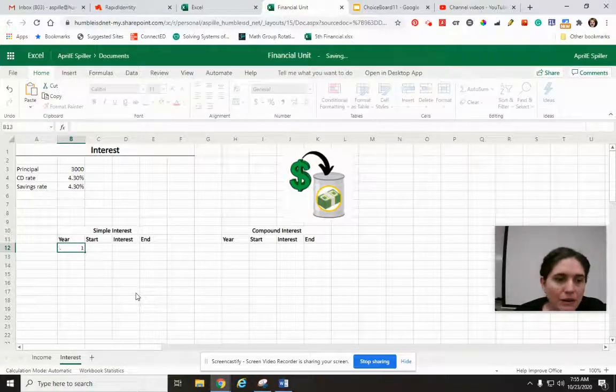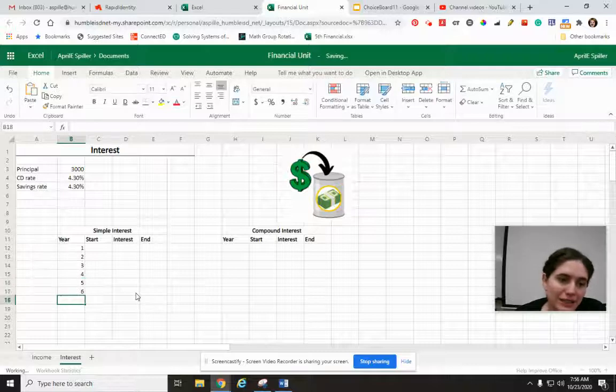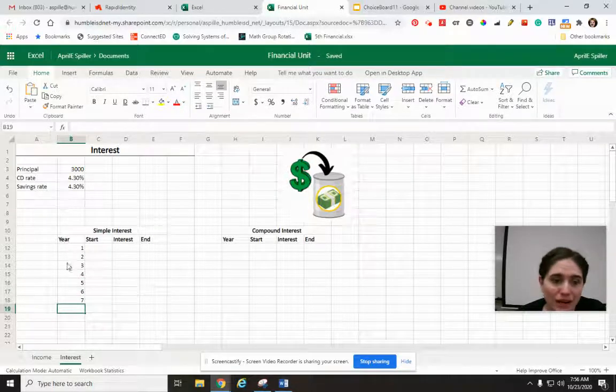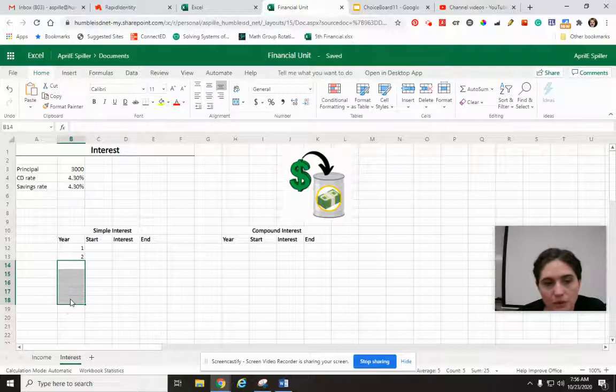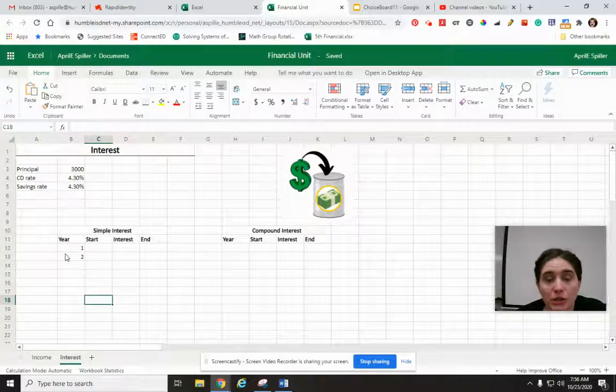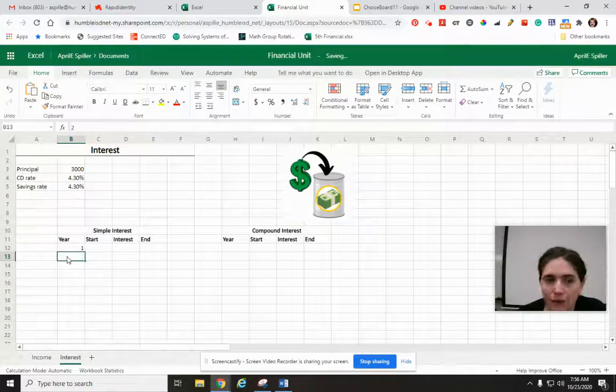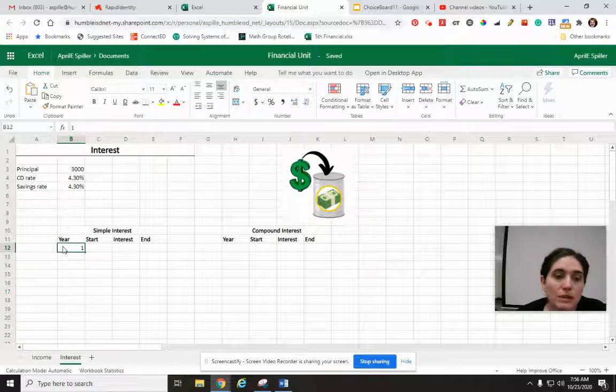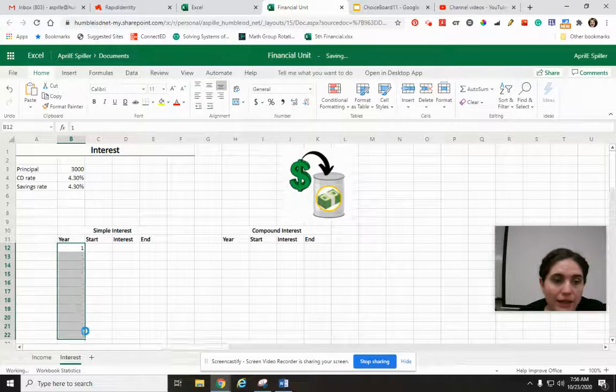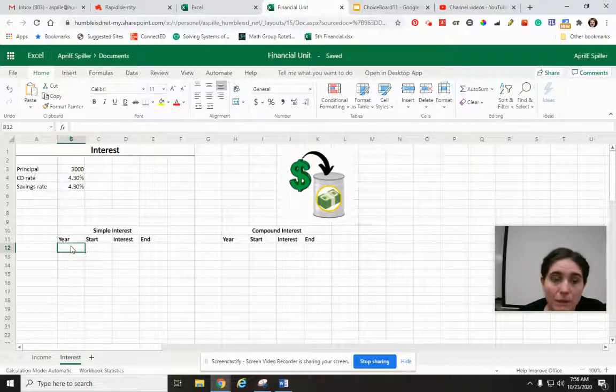I don't want to have to type 10 all the way down. I could do that, but again, that takes a while. What you could do is type 1 or 2 of them. You need at least 2, because if you only have 1, it's not going to work. I'm going to click and drag down at the bottom right corner. But if I only have a 1 and I click and drag, it's going to fill in 1 for everything. That's not what I want. I want it to number.